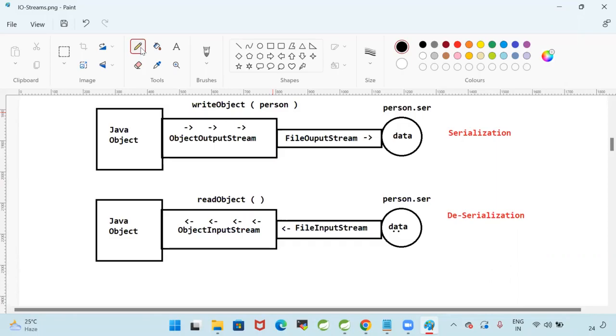Yes, we can store that. We can do that. In this program, yeah.